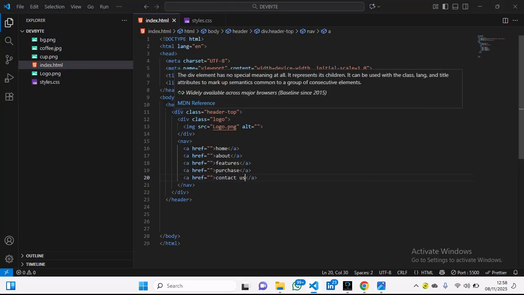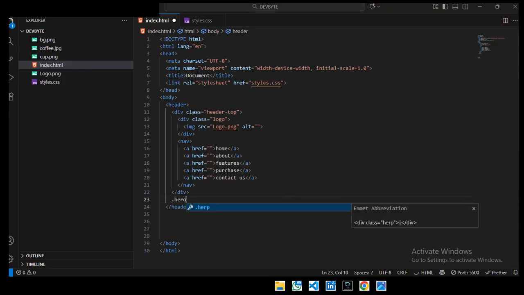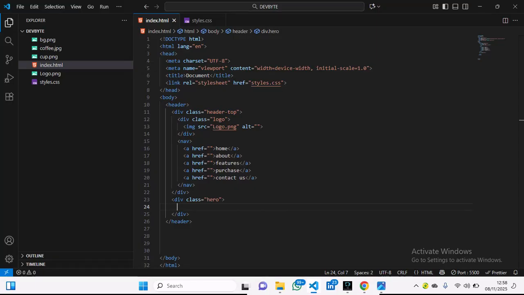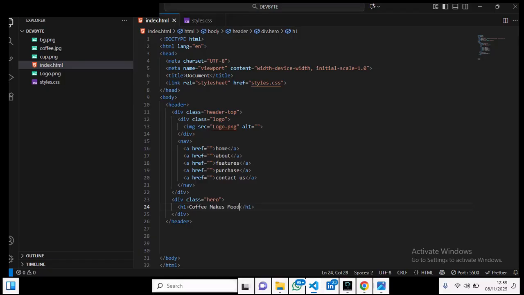Now the first section we have here is this header top, so we can just create another one outside that header top, and then we'll just call it the hero. Let's give it a class name of, let's say, hero. Yeah, and then inside our hero, let's say our h1 to be coffee makes mood, and then the second line is our p tag, right?